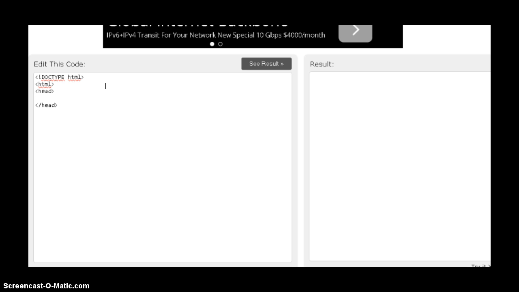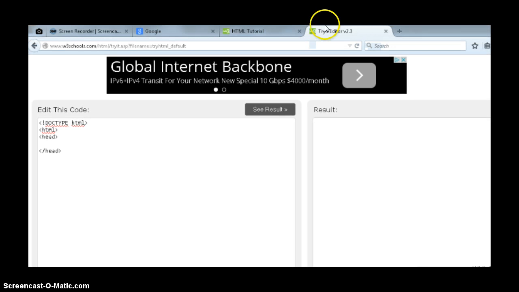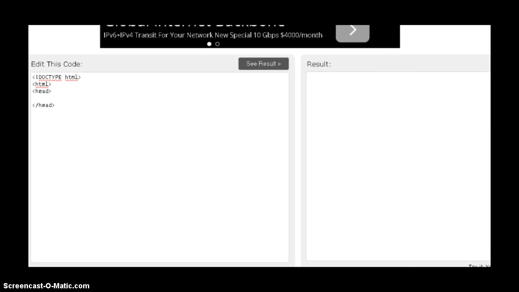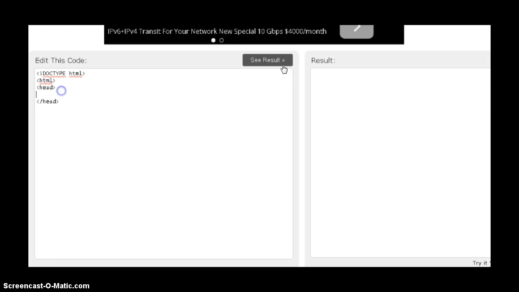It's where the title goes, your favicon, which is this little icon up here in the corner. There's your title. So let's get started and type out what our title's going to be. We'll hit the spacebar one time, and then we're going to create a title tag. It looks something like this.